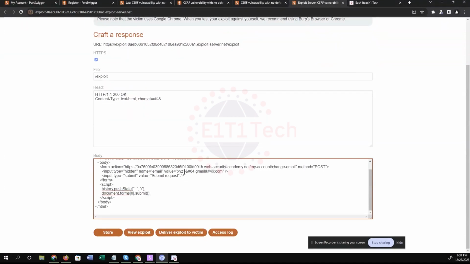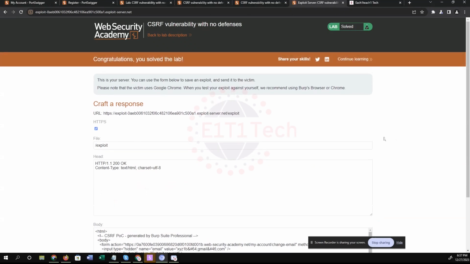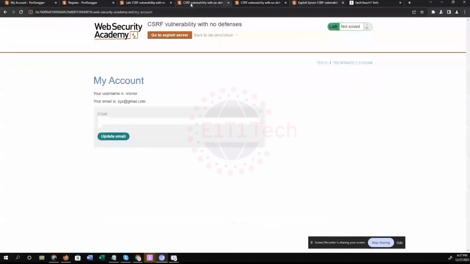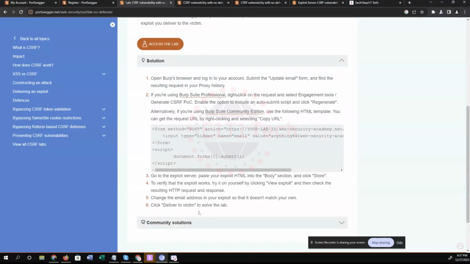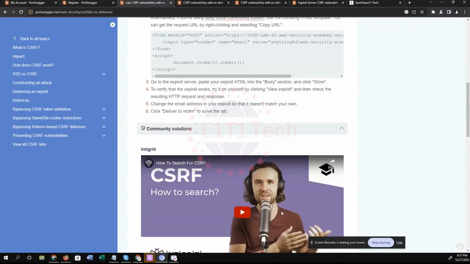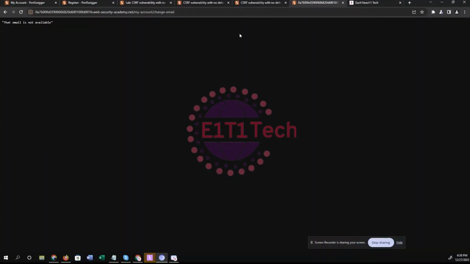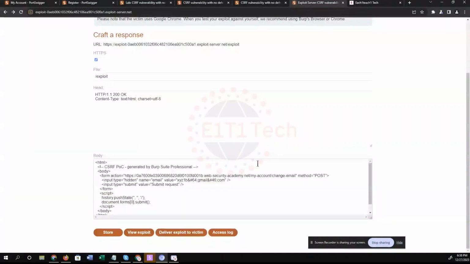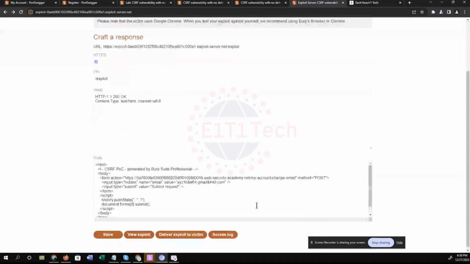I change the email by adding, maybe I should add 1B. Let's just say 1B, so it'll be vivid and very clear. So it says once we do that, we deliver to the victim. We deliver to the victim. So congratulations, you solved the lab. The lab is being solved. So now we go back to that, deliver to the victim, the lab is solved, so we've solved the problem. Now problem is solved, like you see it is done, it's solved.